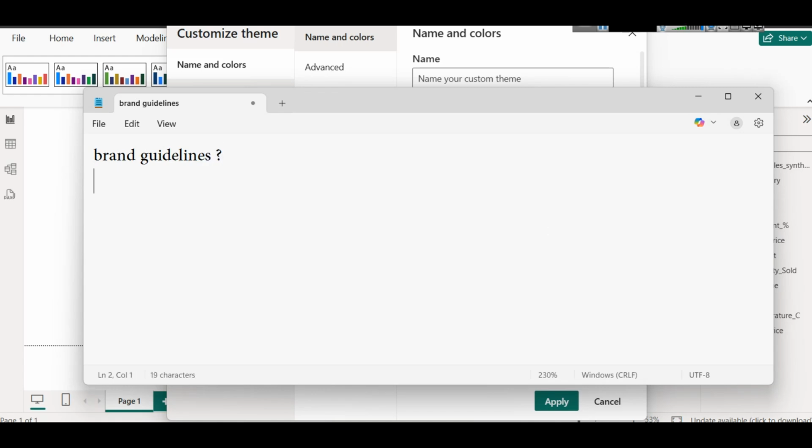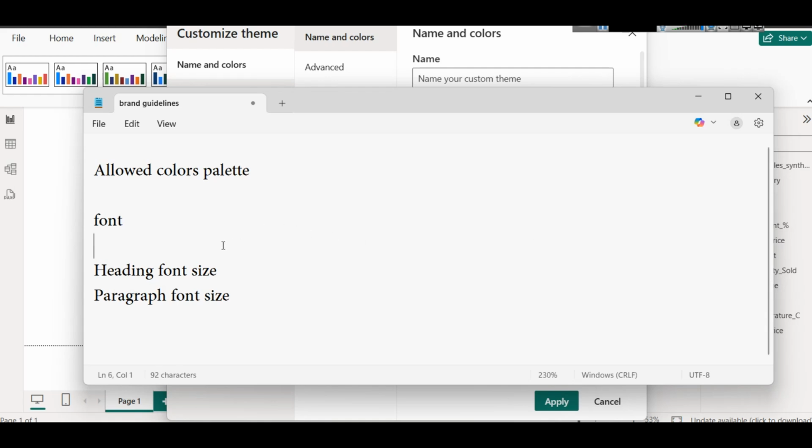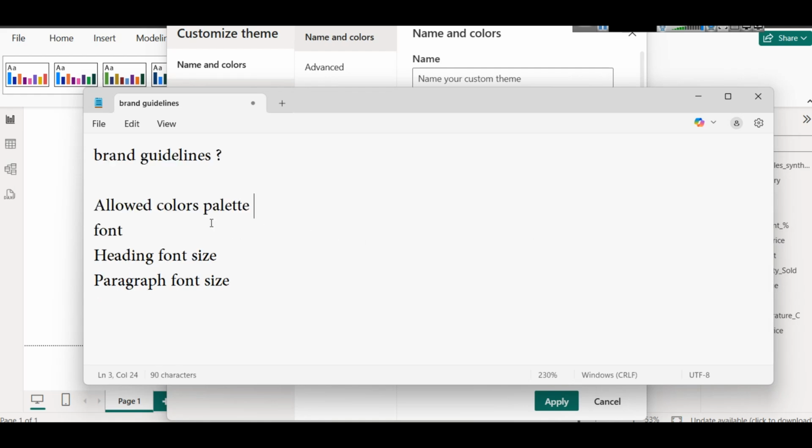So in brand guidelines, they will give us allowed colors. They will give us a complete palette to use for our dashboards: font, heading font size, paragraph font size. If we are using images, what type of logo to use. These types of things will be there in the brand guideline. Along with this, more will be there.